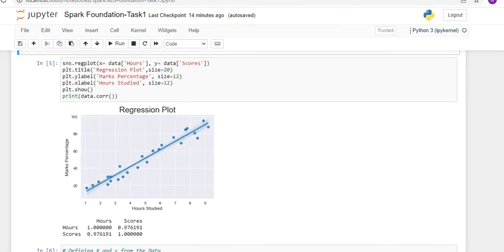Then we have sns.regplot. This is used to linearly plot the data, where x equals the hours data and y equals the score data. Then plt.title will print the title of the plot, plt.ylabel prints the marks percentage label, and plt.xlabel prints the hours studied label. Then plt.show will plot the regression plot. After that, data.corr is used to show the correlation of the data for linear regression.